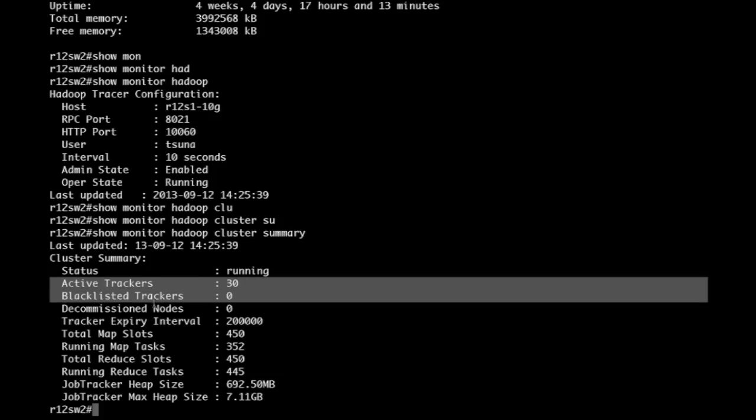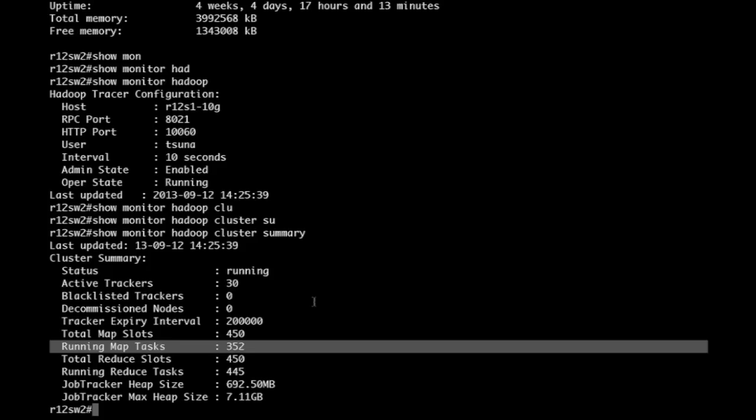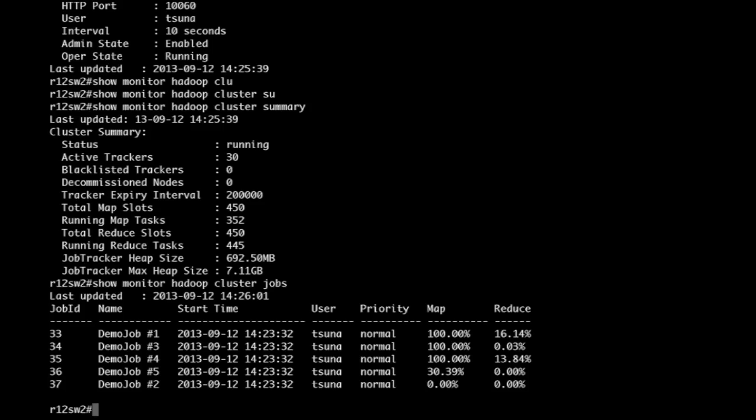So we can see we have a number of task trackers, and we can see that we are currently running a number of MapReduce tasks. Let's take a look at what those jobs are. So we currently have 5 jobs running across the cluster, and we can see their progress both for the map phase and the reduce phase across the entire cluster.